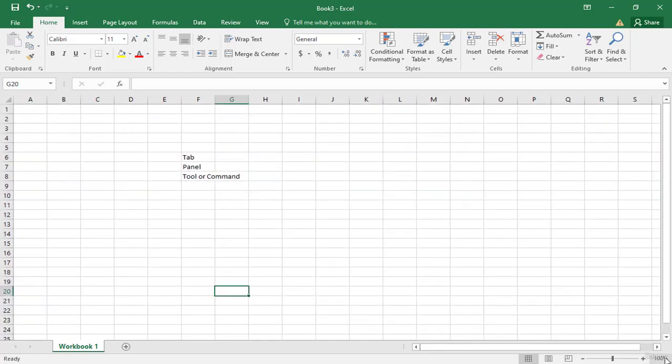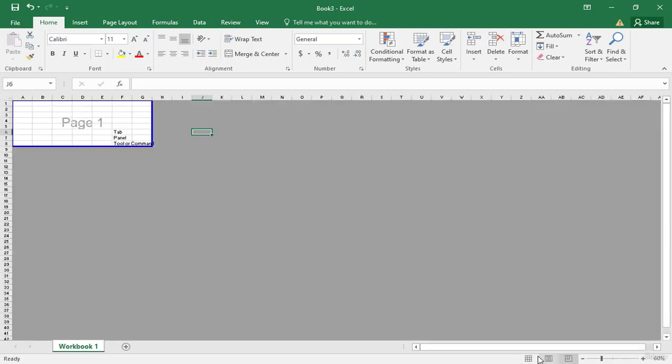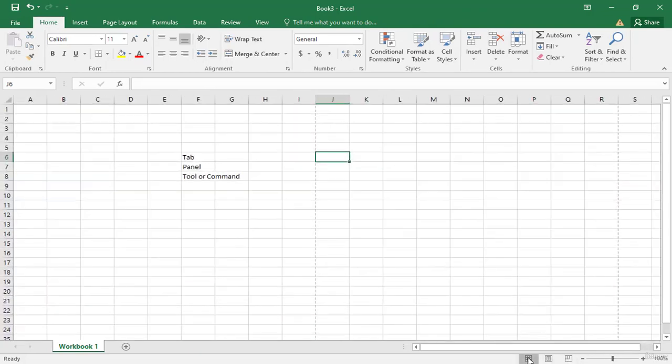By default we will keep 100%. You can also change the view presentation like Normal, Page Layout, or Page Break Preview and so on. What is the difference between all these three view presentations, we will see later on.